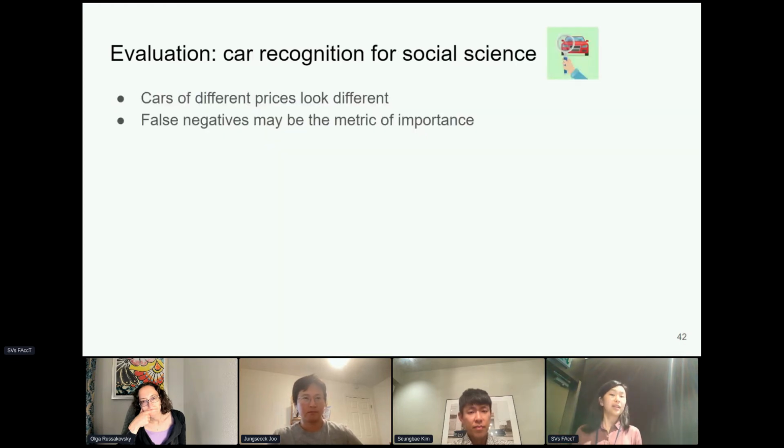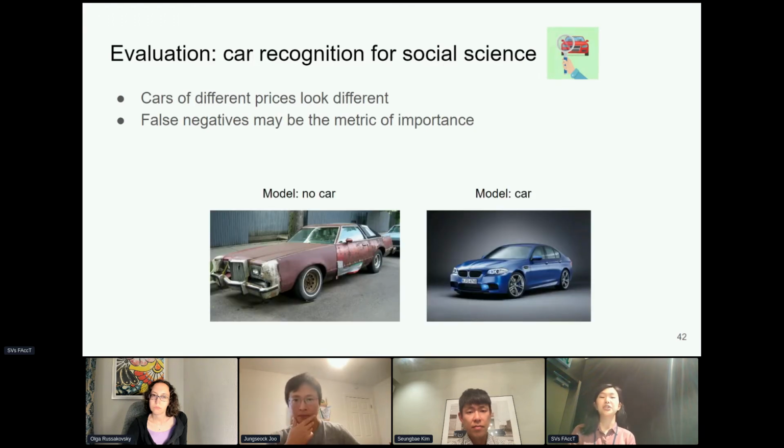Going back one last time to our example of car recognition for social science, we may know that cars of different prices probably look different. So false negatives here might be a very important metric, because if in our data set we're unable to recognize the images that have cars that are not worth as much, then our data set would be very biased. Even if we happen to have the labels for gender of the owners of each car, if we had information that said that gender does not impact what a car looks like, that might not even be a relevant fairness metric to look at here. So the task at hand will dictate what kinds of fairness matter for each case.